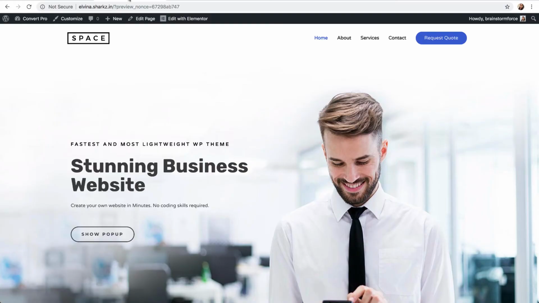So say I have this page created using the Elementor page builder and I have a button that says show pop-up. I wish to show a pop-up when the user clicks on this button. This can be done in two ways. One, by using a unique ID, and two, by using a unique class name. So let us go ahead and see method 1.